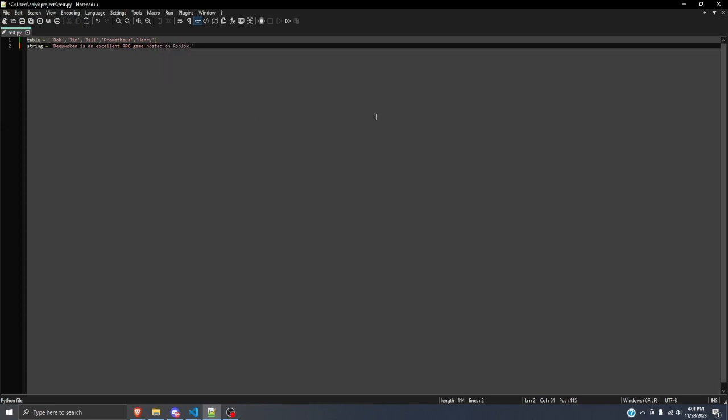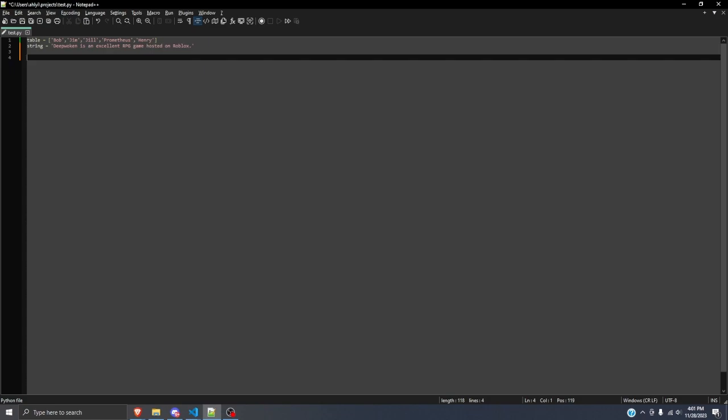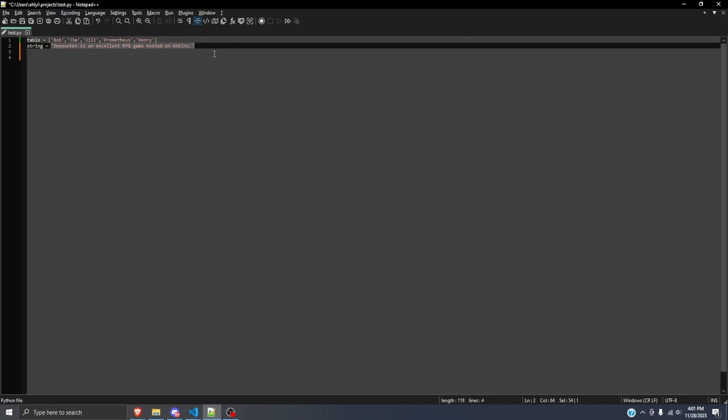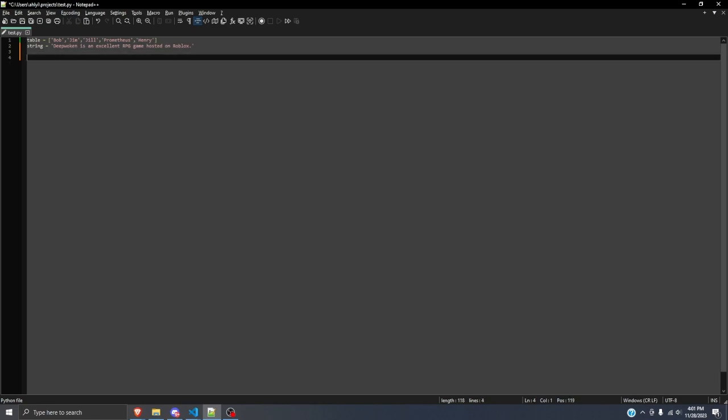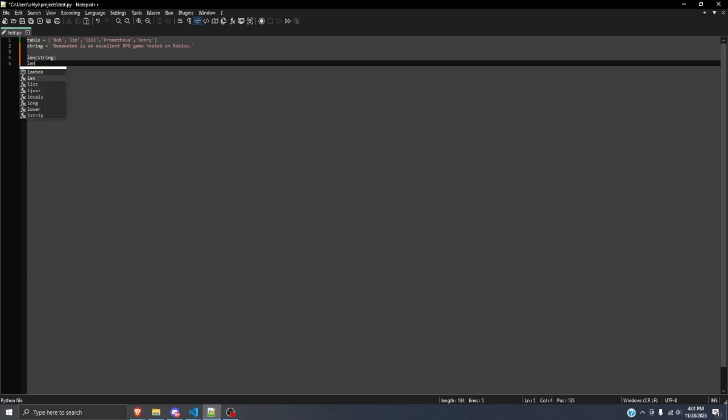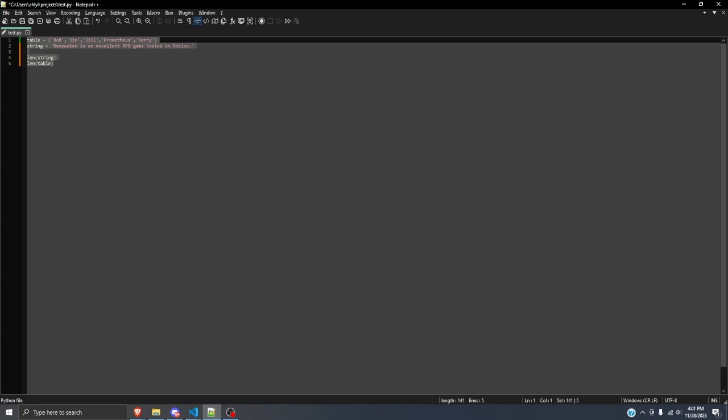So say I wanted to know how many objects were even in the table in the first place, or how many characters are in the string. This is a Python thing, by the way. This isn't a string method or a table method. No, this is just a whole thing. You just do len. You just do len, and then I do len string or len table, and it returns the amount of objects in the thing.